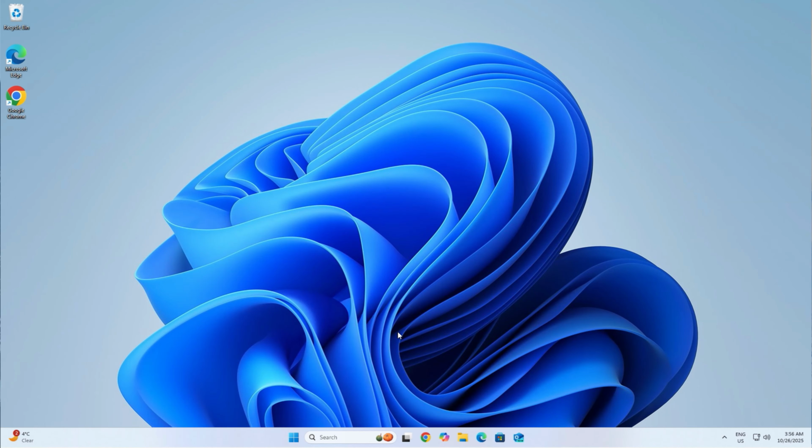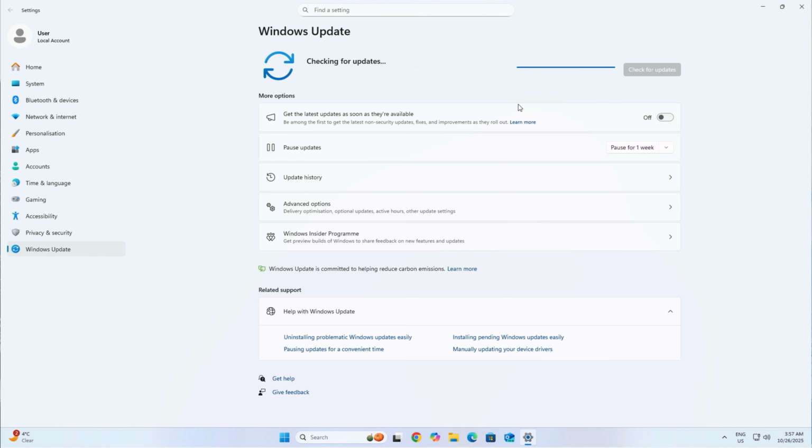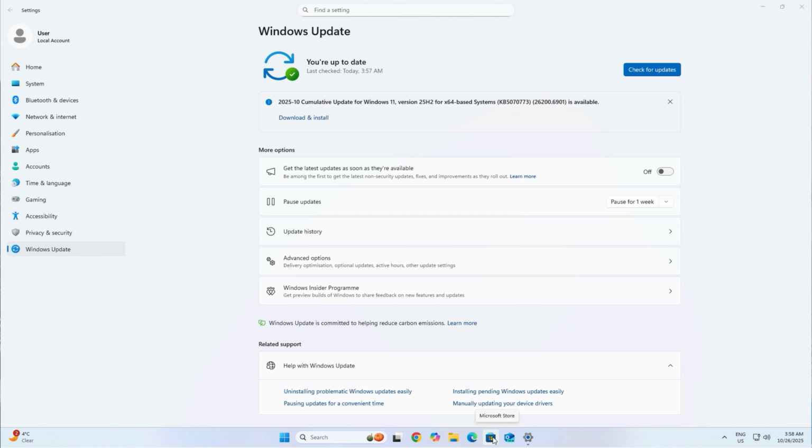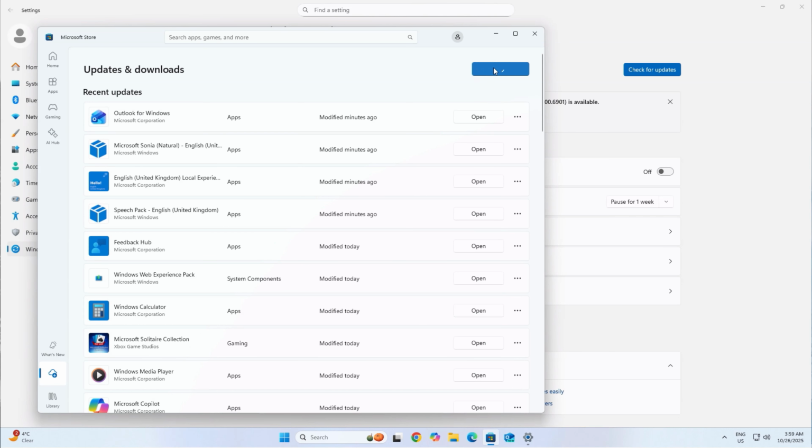One final step, check for updates. So click on Windows, type in Updates, check for updates. Once these are completed, head to the Microsoft Store as well. We can leave this running in the background. Click on the Microsoft Store down here, go to Downloads on the left hand side, check for updates.